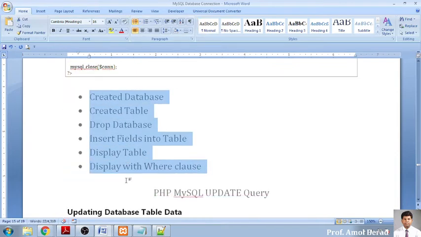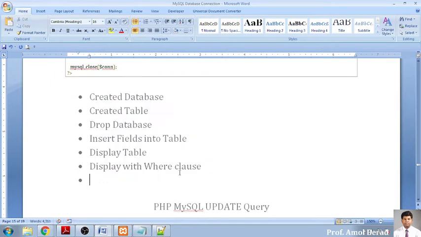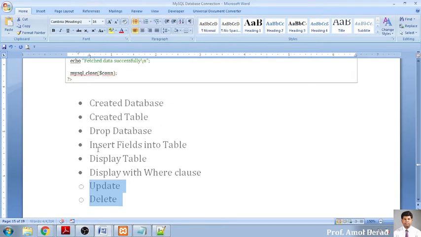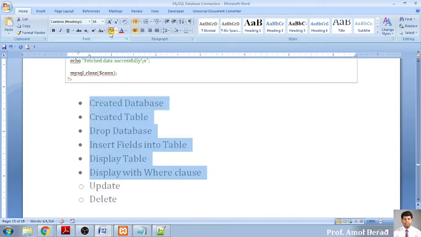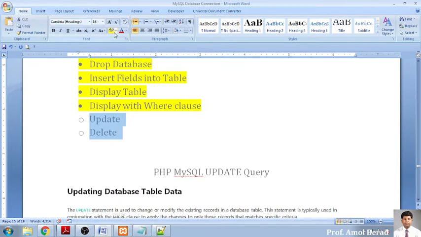Now, two things are pending from our side: one is the update query and the second one is the delete query. So these two things are pending from our side and we will be covering them in today's session. This is the thing which is yet to be covered, so I'll highlight it with another color. This we have already covered and this we will be covering today.